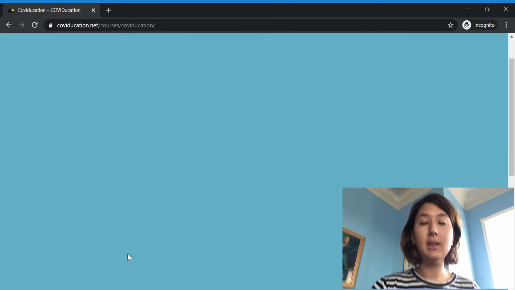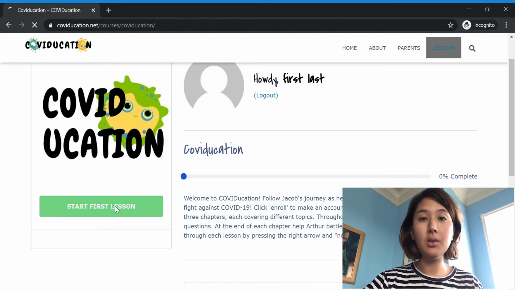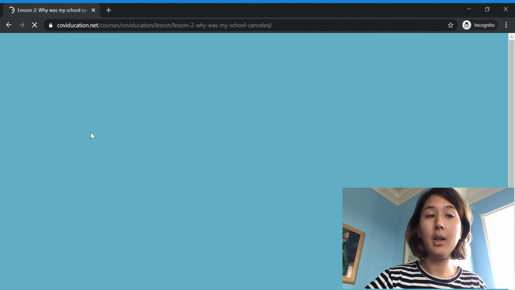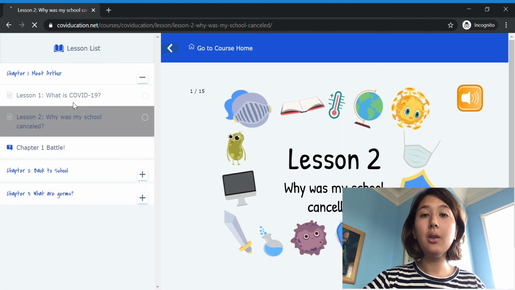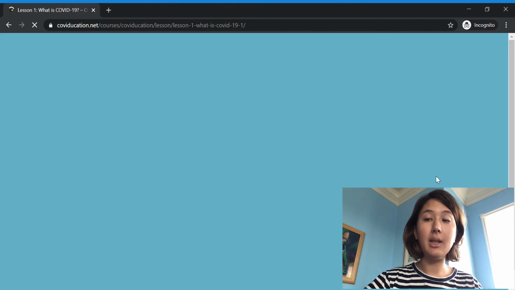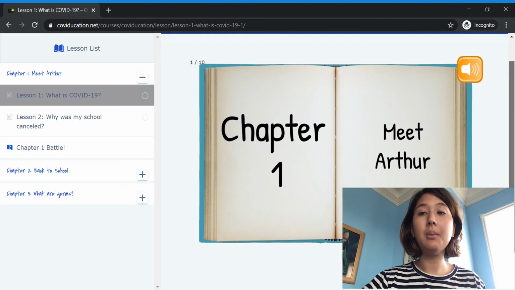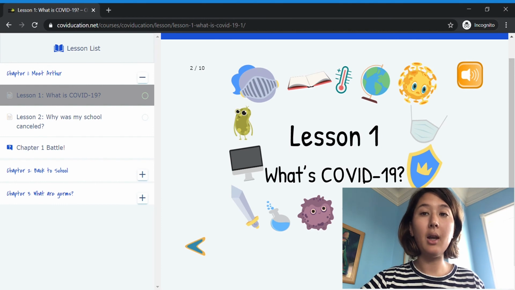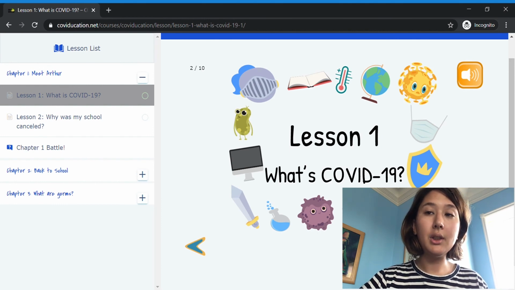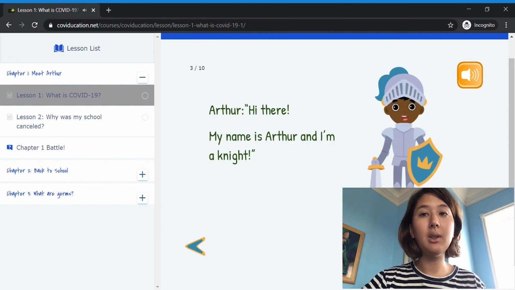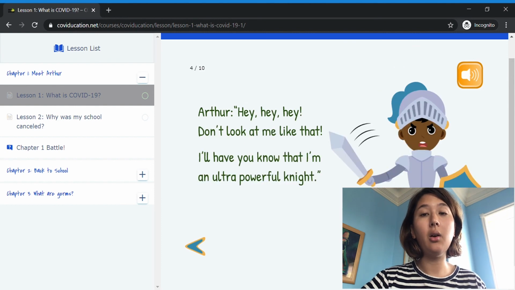Each lesson consists of a series of slides telling the story of a boy named Jacob and his toy nerd Arthur. Students will hear the voiceover of the text on screen as they progress through the story. Through Arthur, Jacob learns important facts about COVID-19 and school reopening. There are also quick quiz questions scattered throughout the lessons, as well as a longer quiz at the end of the lesson called the Battle.